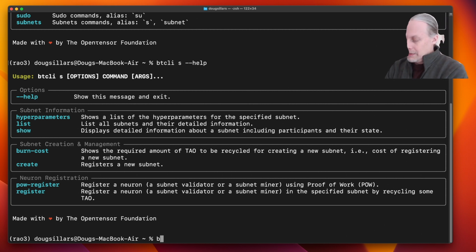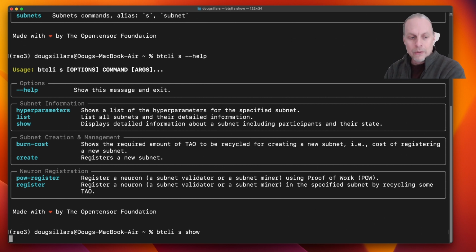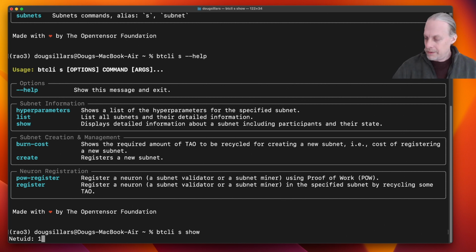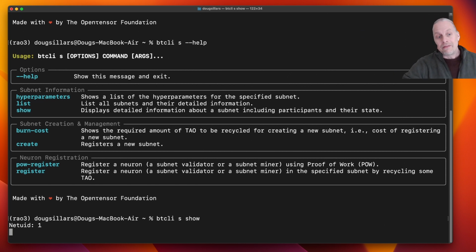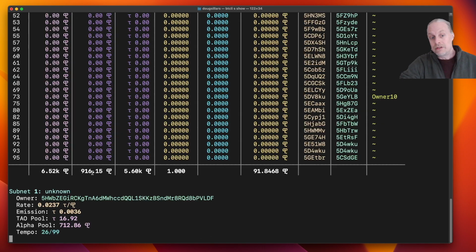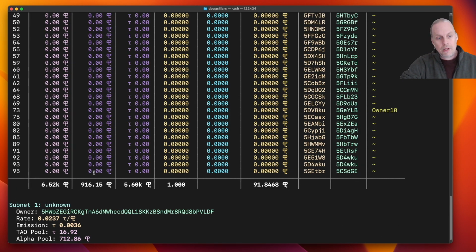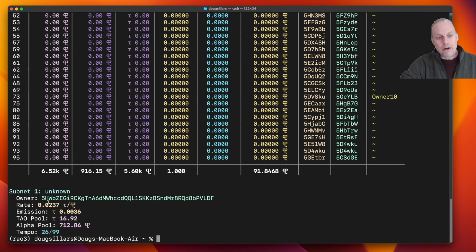We could do btcli subnet show. And then it's going to ask us which subnet we want to look at. Let's just do one. And this will show us all of the validators and miners and the emission that they're getting. So we can see the subnet owner. We can see the emission of that subnet.